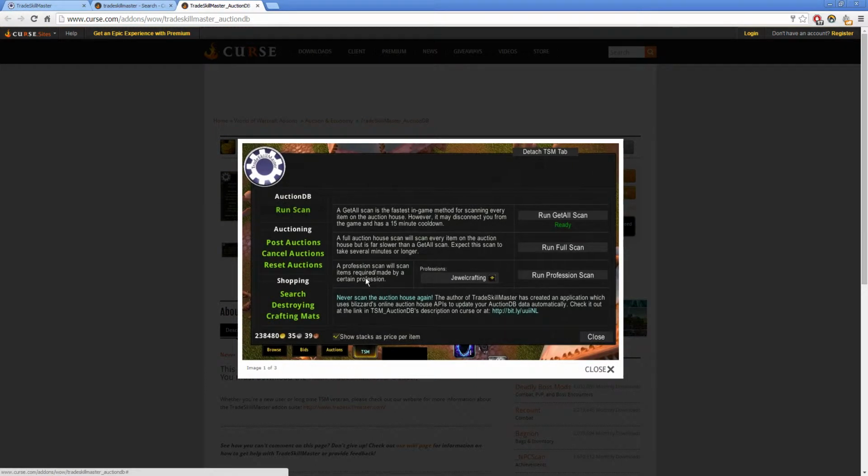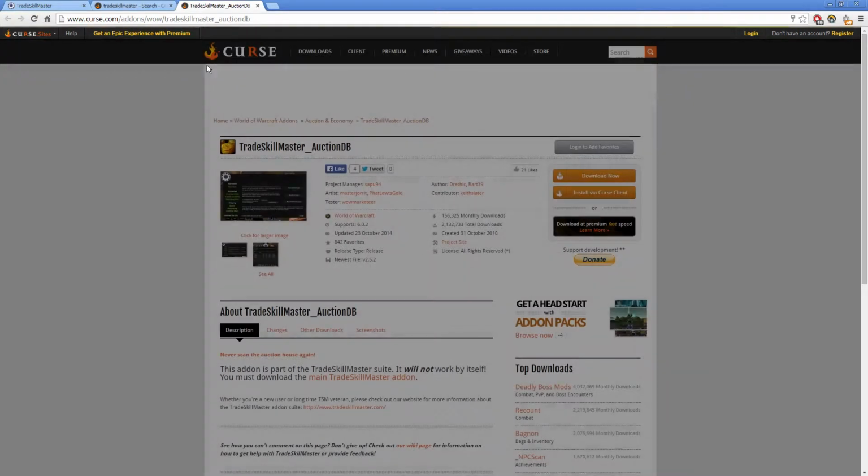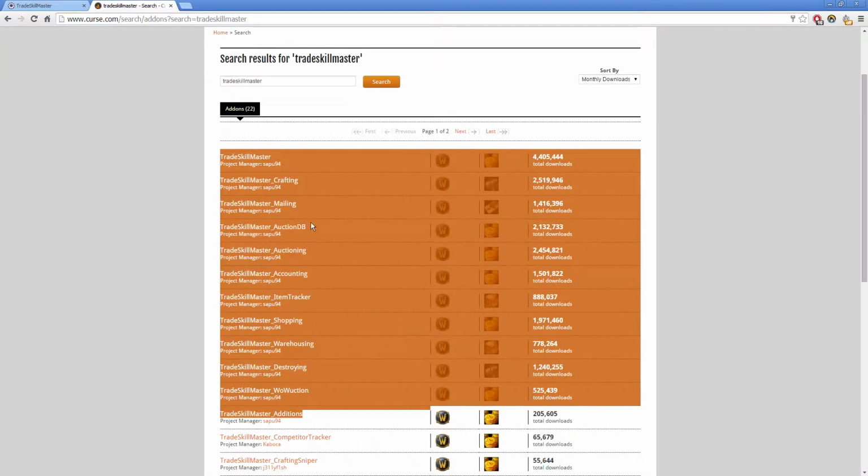AuctionDB is actually the add-on that's the most important. That actually scans your auction house. After I explain all these add-ons, I will go over to TradeSkillMaster, and then we're going to download the application. And then it's actually going to scan the auction house automatically for you. But you still need this, because this thing does all the prices and stuff. It gives you the prices, so it's really important you have that.